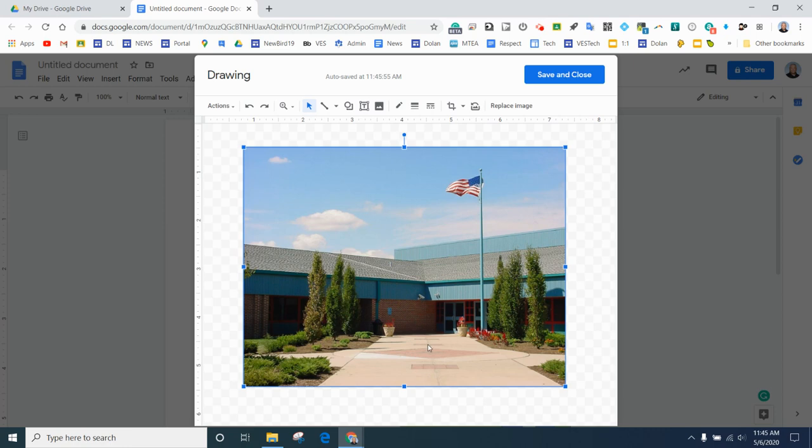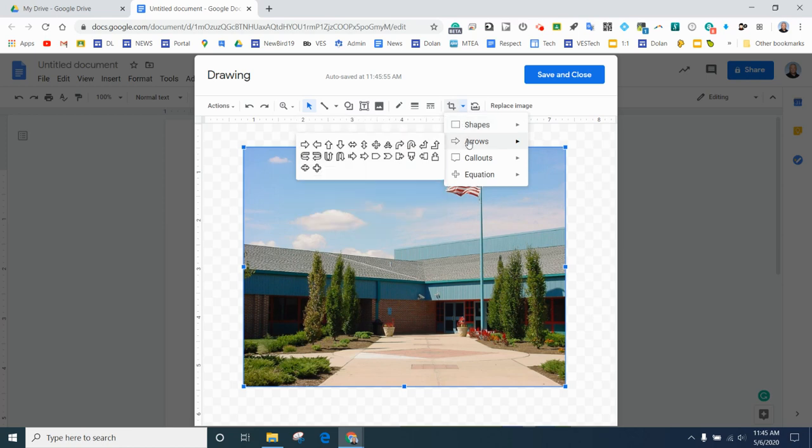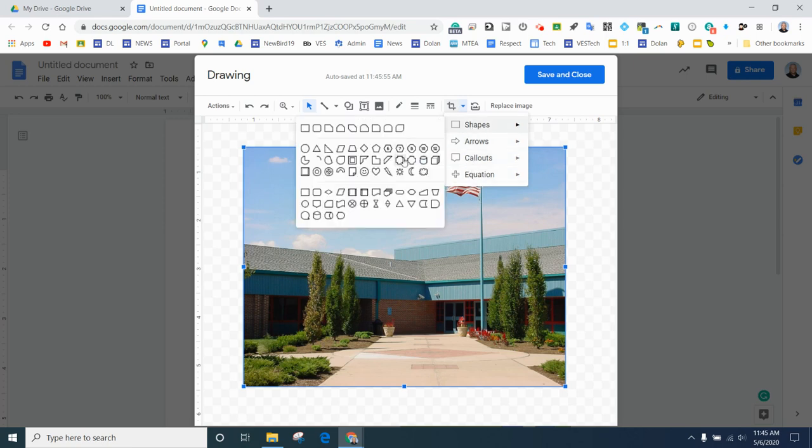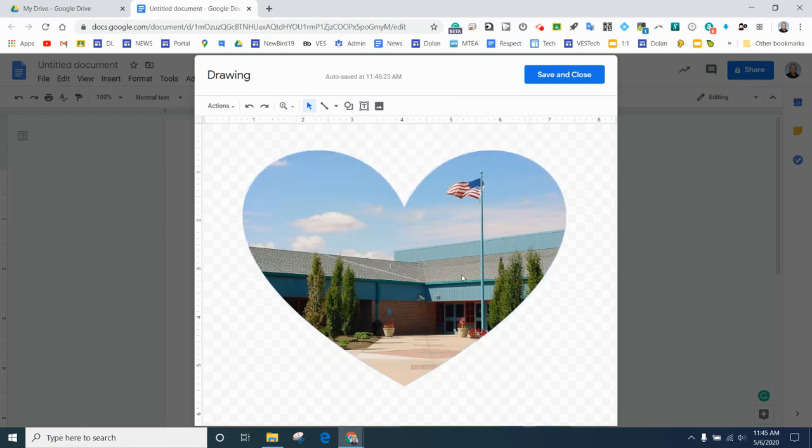I'm going to click on the picture and I'm going to go up here to crop. Here's my crop tool. And I'm going to click this little down arrow that's next to it right there. And I'm going to crop it to a shape. And there's lots of choices in here, so you can look around and choose what you'd like. I'm going to stay in the shapes category, and I am looking for a heart. So there we go. I just changed Village School to a nice little heart.